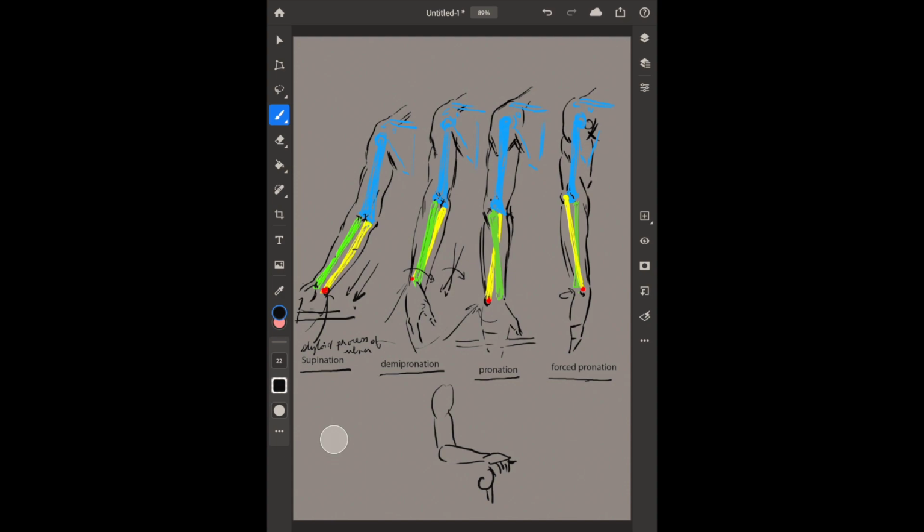Now, there is also a little bit more engagement in the upper arm. So you're going to see that the humerus rotates slightly more inwards, so that the insertion point of the bicep is going to be a little bit further over than it would be in demipronation.